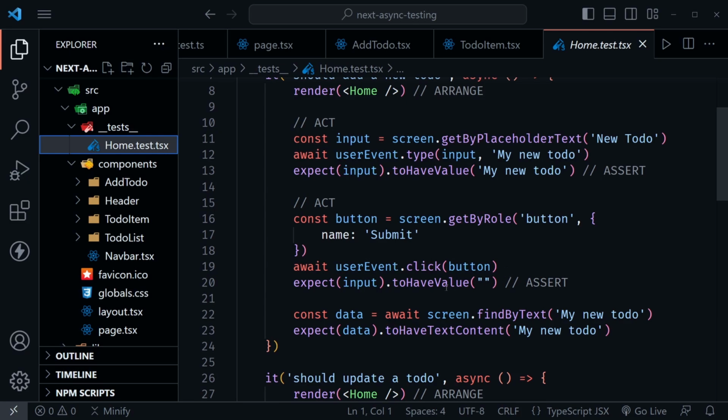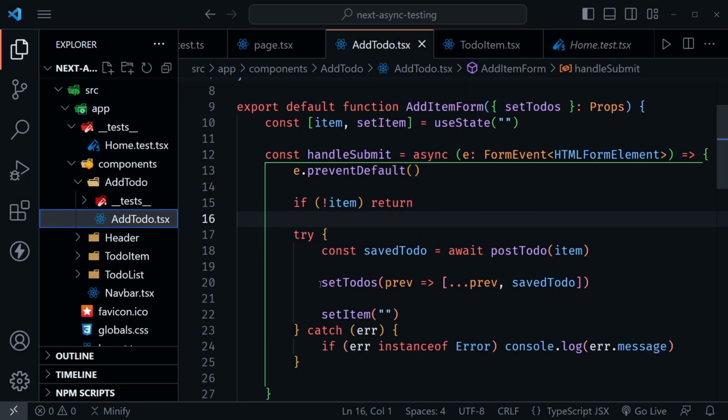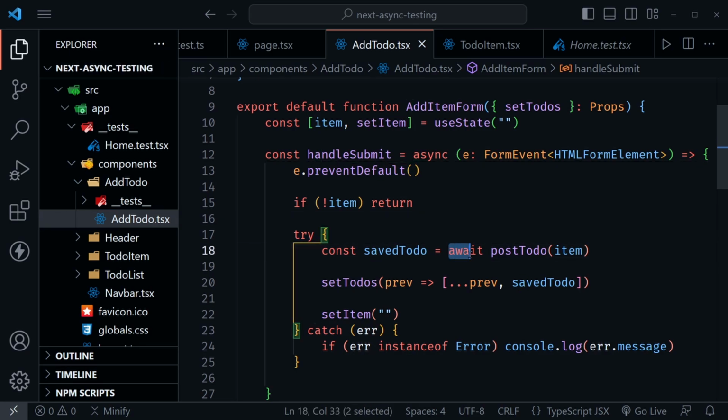However, after that, where we expect the input to be empty, we have to think about how long that may take. Now let's look quickly back at the add to do component, and we'll see we await the post to do function before we set the item back to empty, which is essentially setting that input to empty. As a matter of fact, it's the last thing here in this function. So it will wait on this to complete before this happens.